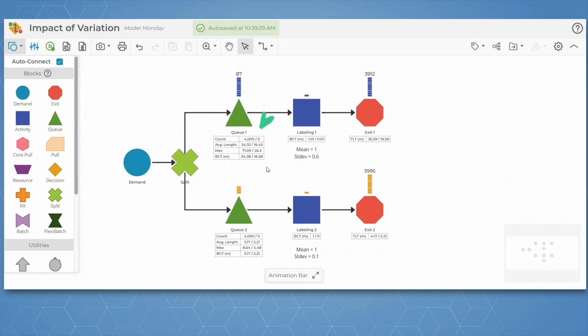Let's take a look at the Q max. Across all 10 simulations, we have about 71 items with a standard deviation of 26 in our higher variation line. Down at our second line, you can see that our max length was around 8 across all 10 of our runs with a standard deviation of around 4. The other key statistic to look at is our block cycle time. And you can see in our first line, we have about 34 minutes with a standard deviation about 16. While in our less variable line, we have a cycle time of about 3 minutes and a standard deviation of 2.2. That is a huge difference between the two lines.